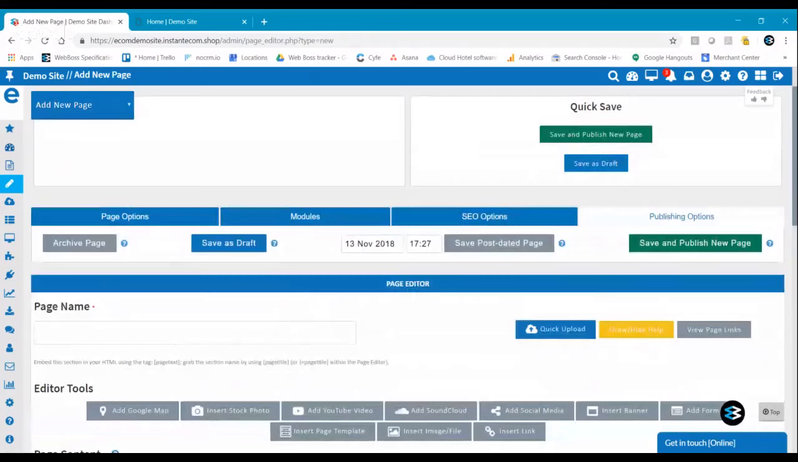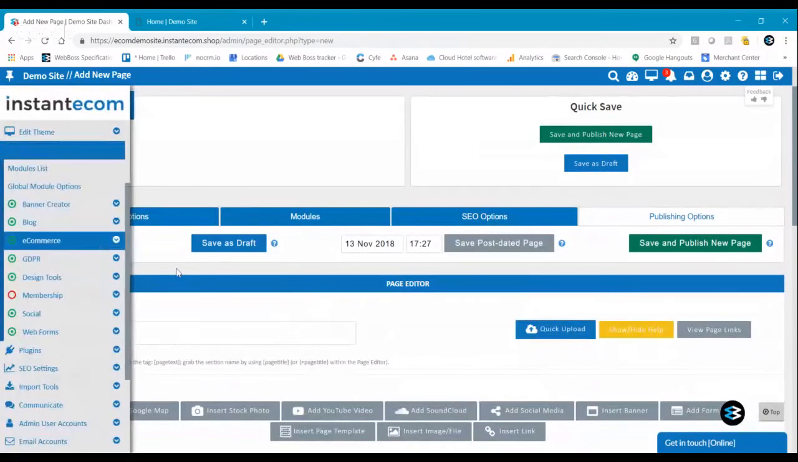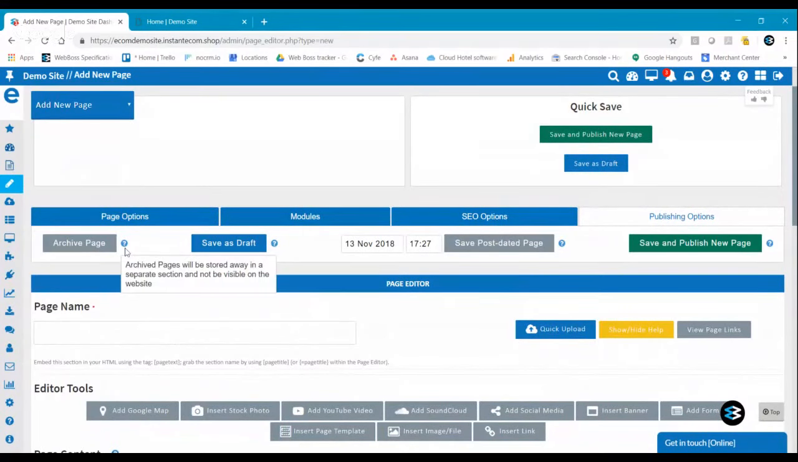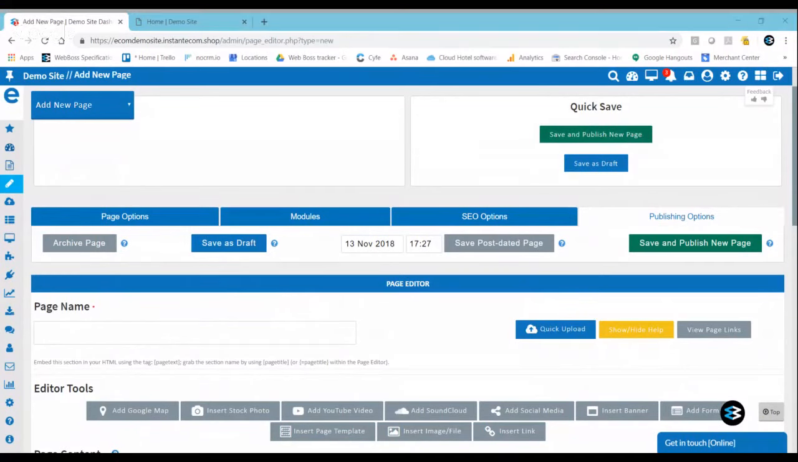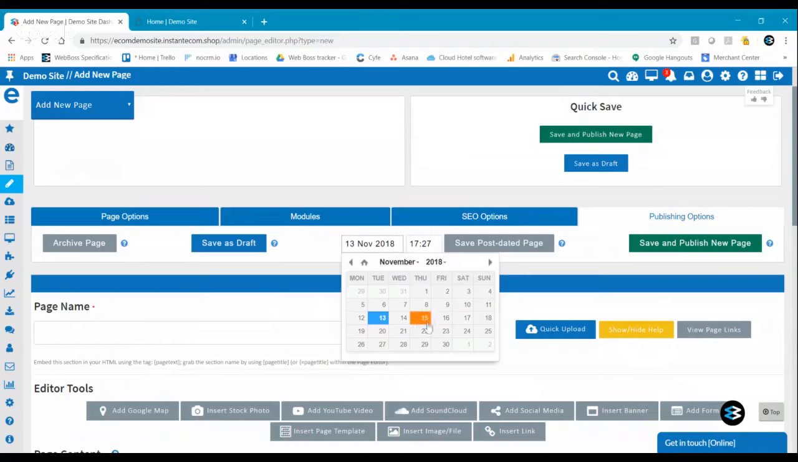And then publishing options let you archive a page, which just means it will store it away from the edit list onto a separate section. And you can save it as a draft, and you can post-date pages or backdate them so they don't appear until a certain date.